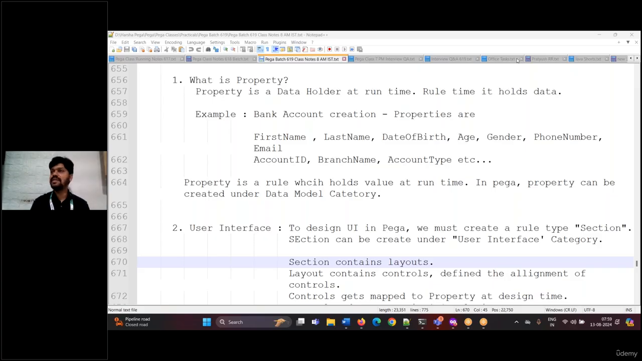If you want to design a user interface in Pega, you need to create a rule type called section. In a section, we will have a layout. In a layout, we'll have controls. You create a section, and by default, it will come up with one layout. Inside that layout, we will be adding controls. Controls are mapped to properties. After we add a control, as I showed you yesterday, we will map those controls to properties.